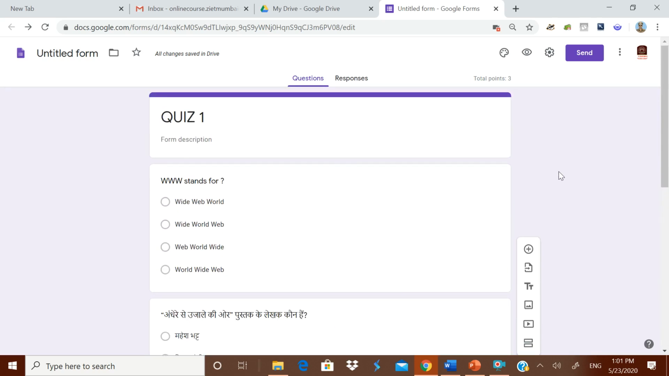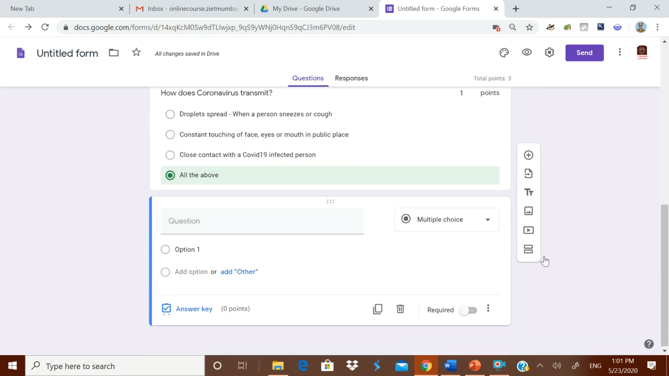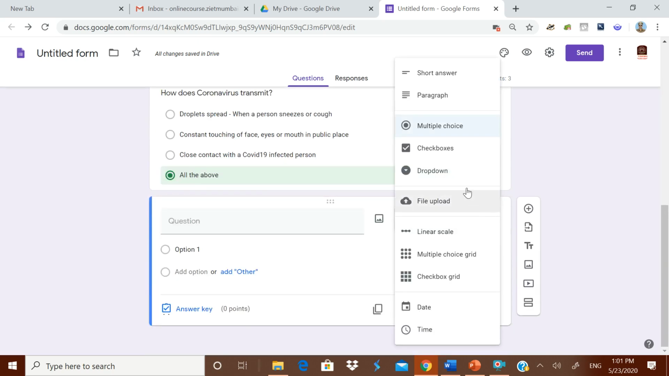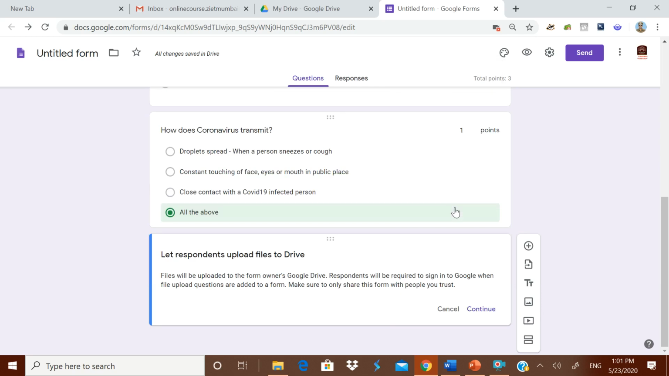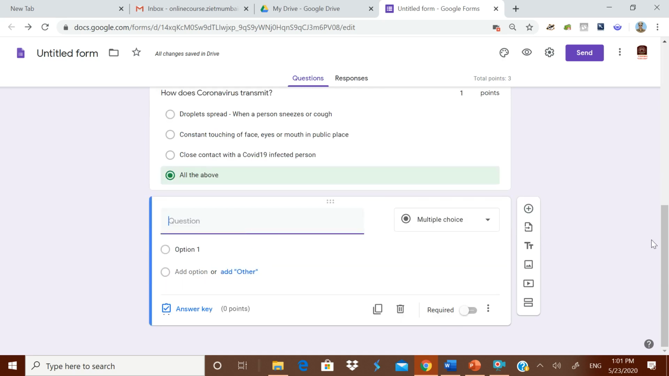Okay, well, now you have seen how to give questions over here. Now the questions may be of different types. I have already shown it may be multiple choice, short answer, checkbox, drop down, or file upload. This is another very interesting thing. When you go for file upload, they can upload a file by doing some work. Okay, I'm just cancelling it.